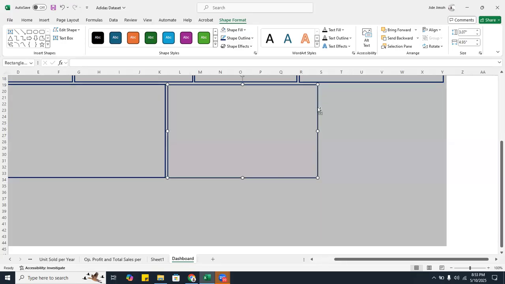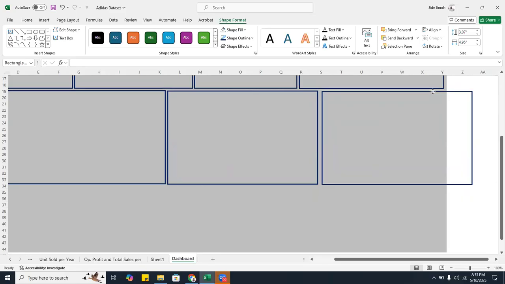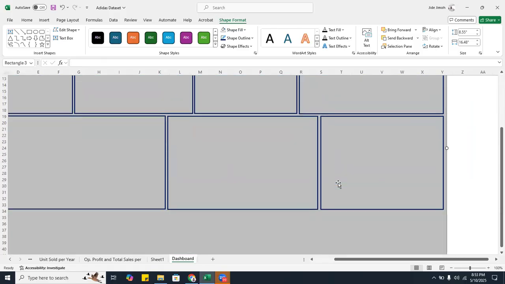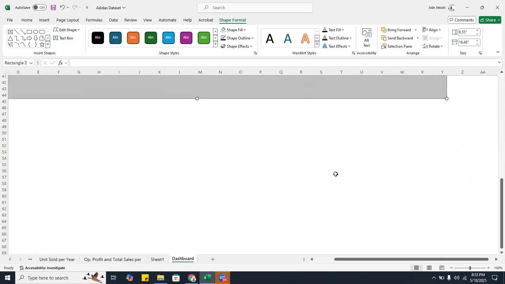Okay. So I'm just going to duplicate this also and put it somewhere here and then reduce this. So you can see the reason why I said you need to use a ruler. Every single thing is aligned. They are all starting at the same place and it makes your dashboard look very professional.